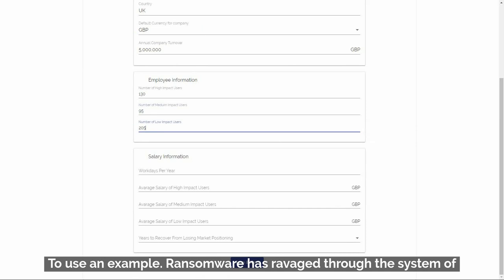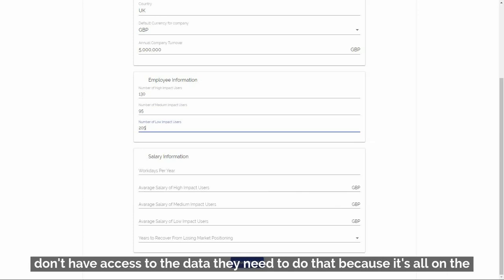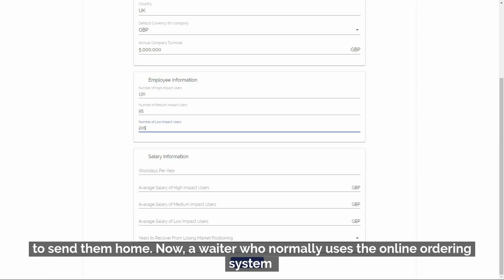To use an example, ransomware has ravaged through the system of our imaginary hospitality company and everything is down in the office and restaurant. The accounts department can't retrieve credit notes to suppliers, can't access spreadsheets and have no access to databases, and whilst they could get a calculator out and start number crunching, they don't have access to the data they need to do that because it's all on the computer as well. So that's what we call a high impact user, because you've basically had to send them home.